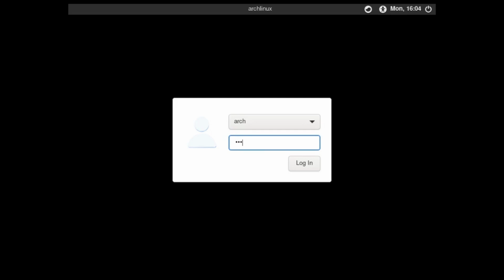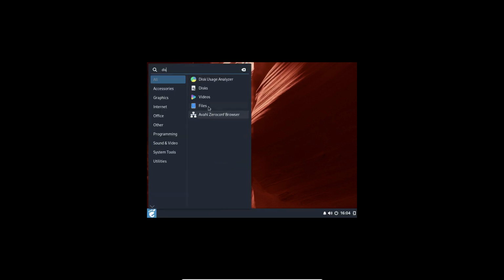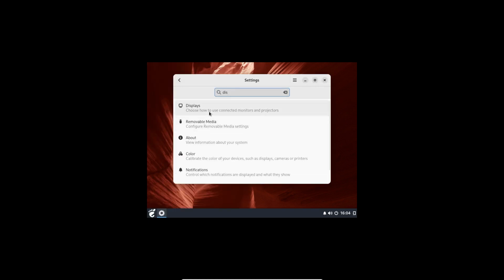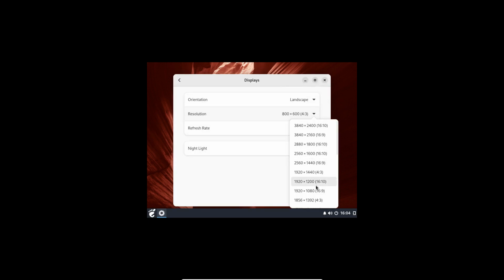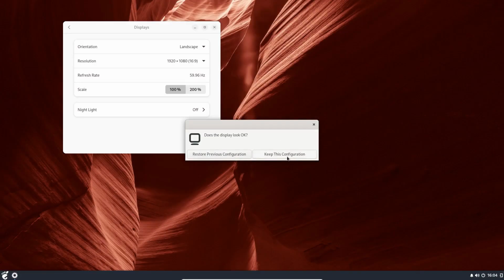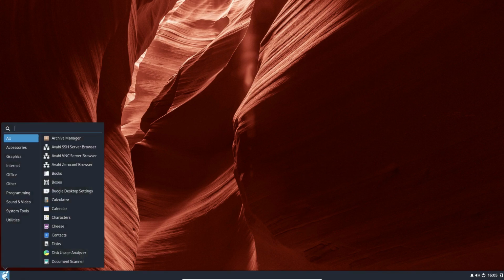So let's enter my super secret password. That's definitely not 123. And it looks like we are landing on Budgie. Let's go ahead and first let's fix the displays if we can. Display. And let's change this to 1080p. Apply. Keep this configuration. There we are. Now we are GNOME with Budgie.